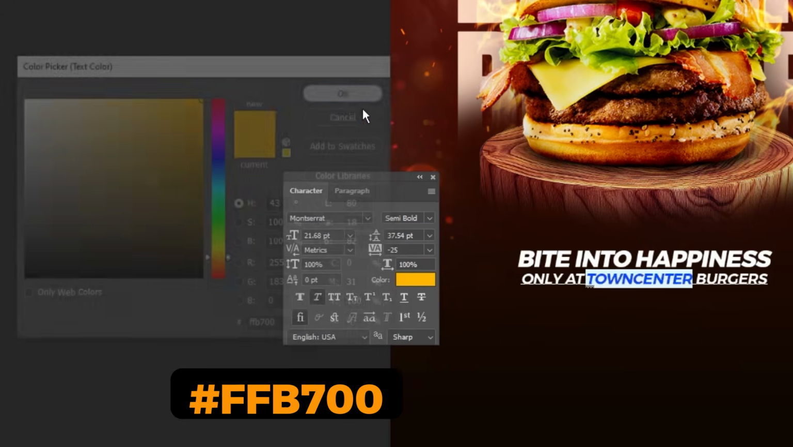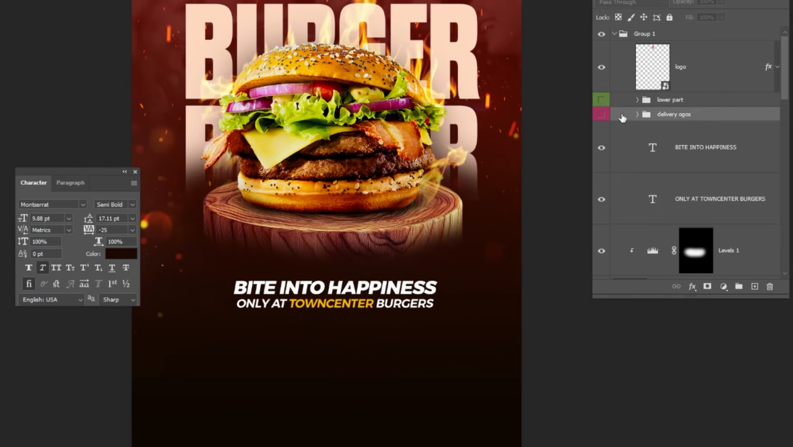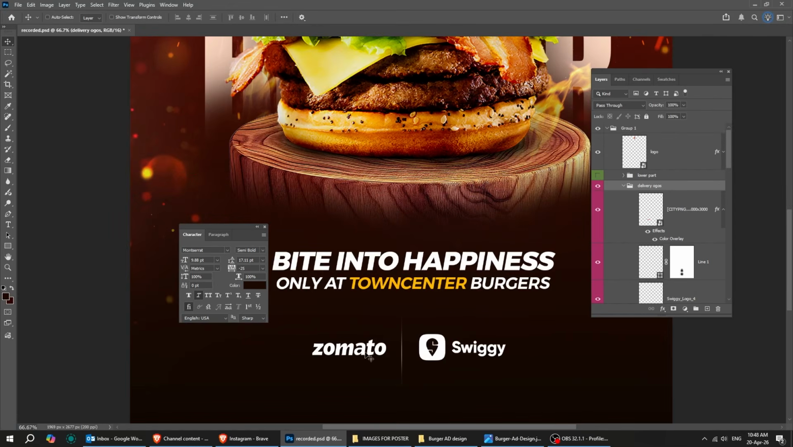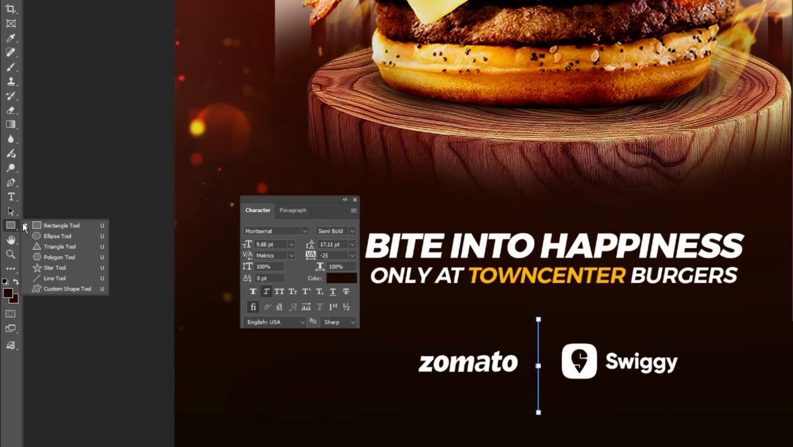After that, bring in the sponsor logos and align them at the bottom section. I'll show you how to create this center divider line between them.